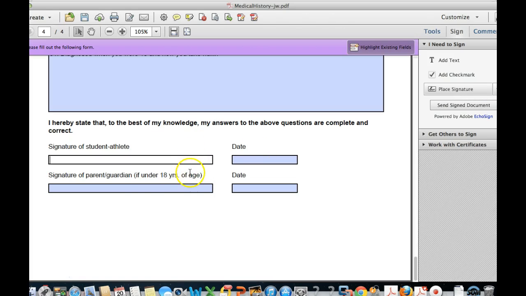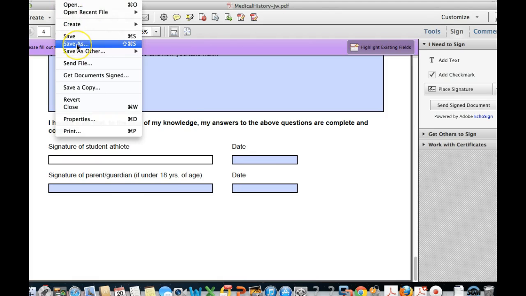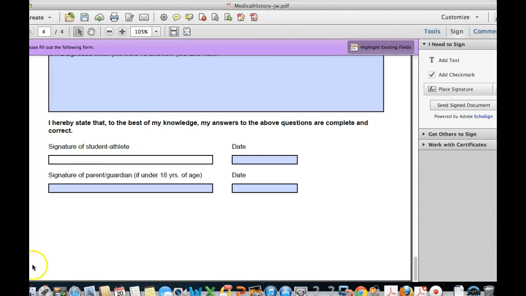If you're under 18, please make sure that your parent or guardian reviews all of this information and then that they sign and date as well. So once you're done with that, you're going to save it to your desktop. Just make sure you name it something that you can remember.